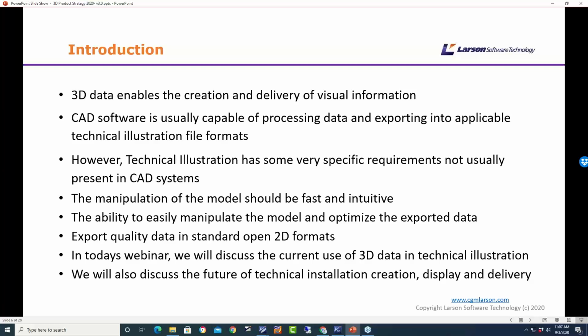So in today's webinar, we want to give you some background information on where our thoughts are and why we're developing what we're developing. And also perhaps discuss a bit about the future, where we're going, the next phase of development that we're going to take on board.